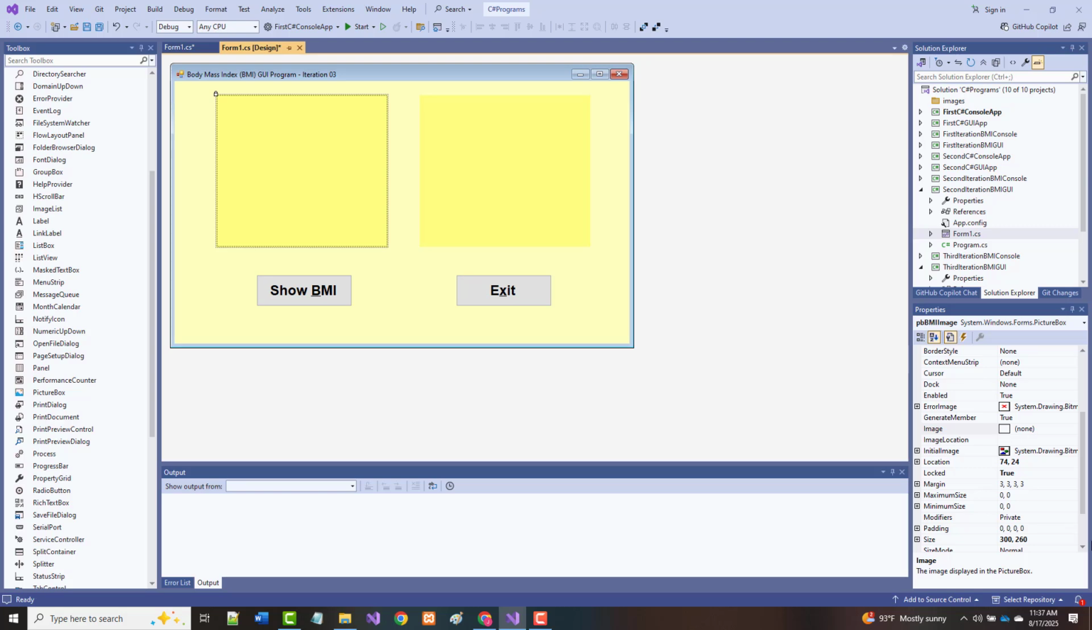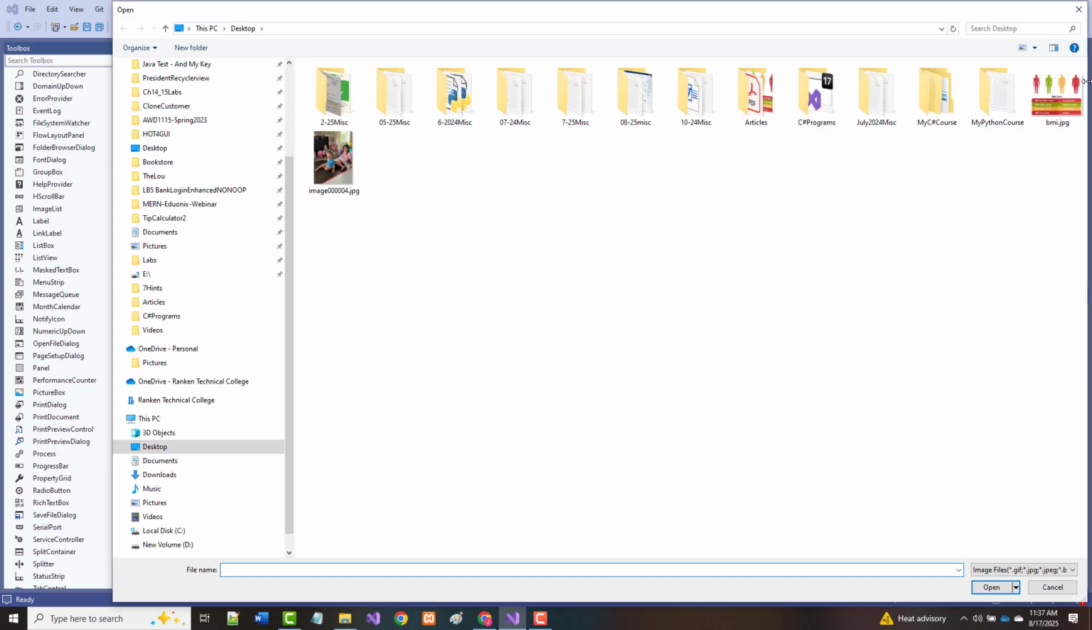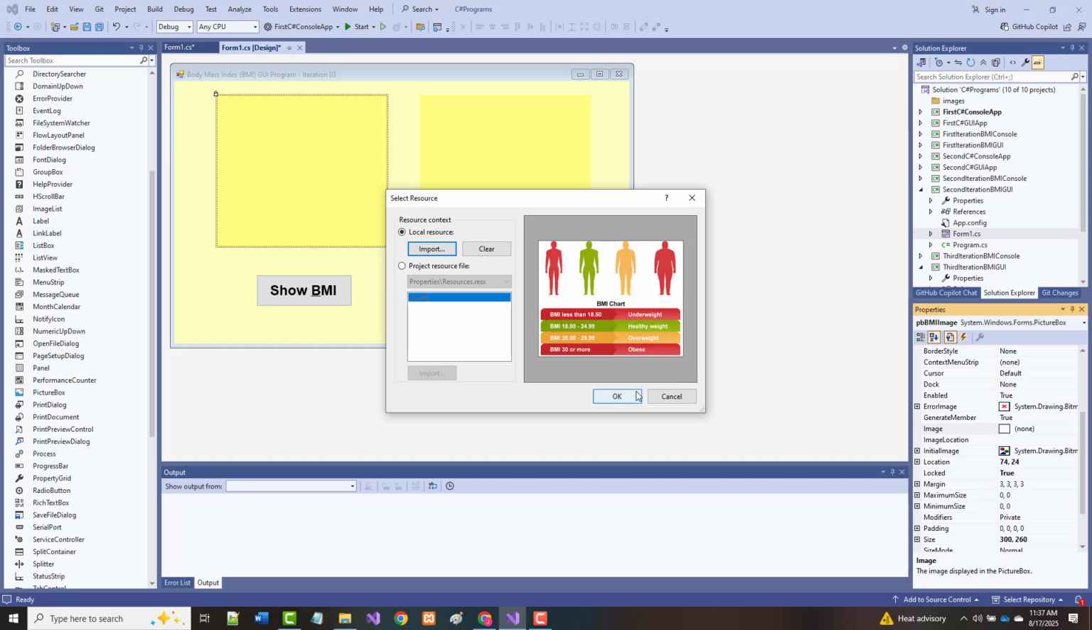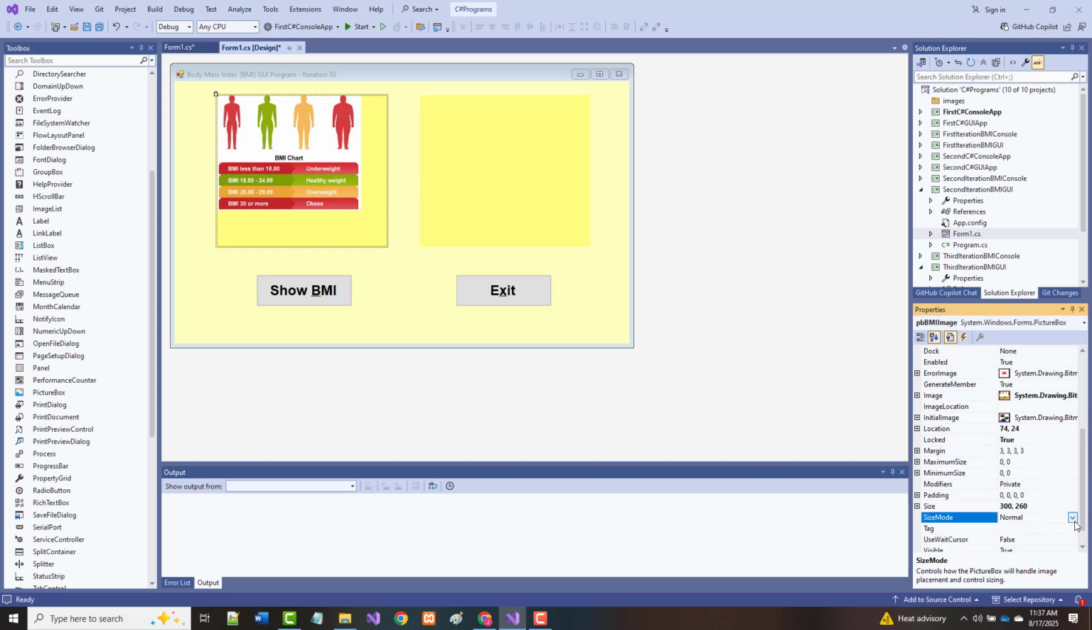Well, I go to my picture box, I go down to image, and it's a local resource because it's on my machine. I'm going to import, and there's BMI.jpg. Is that what I want? Yes. It's a little bit smaller, so I'm going to go down a little further where it says size mode, and I'm going to say to stretch the image. Whoops, it didn't do that. I didn't want to do that. Doggone it. Well, let's see if I can undo that.